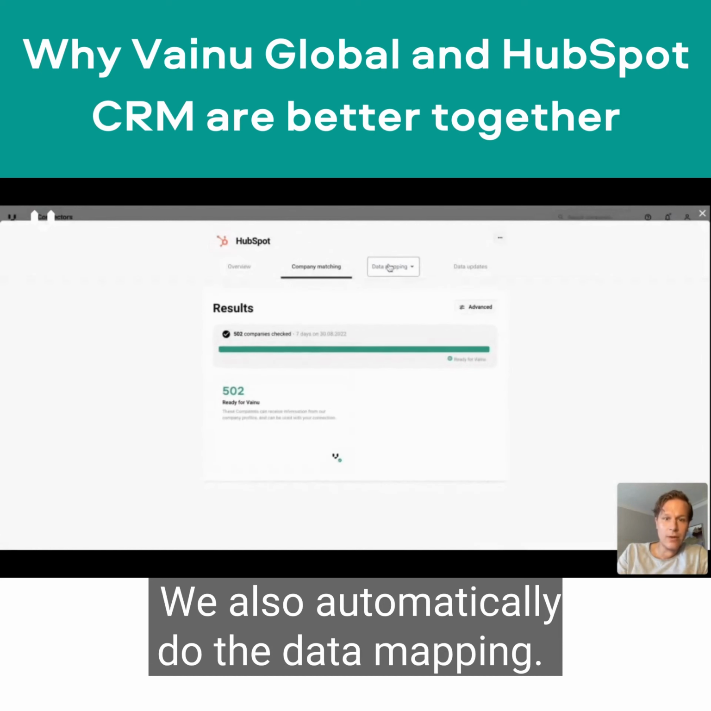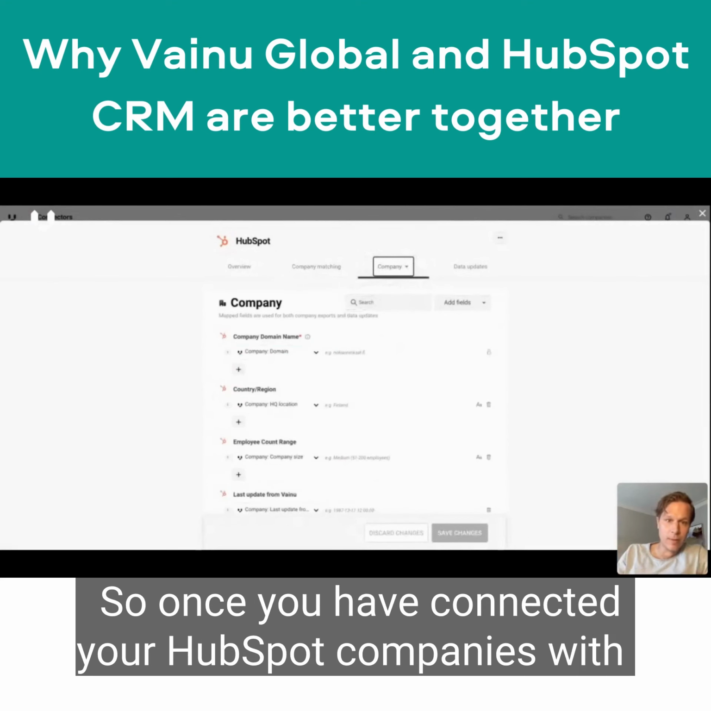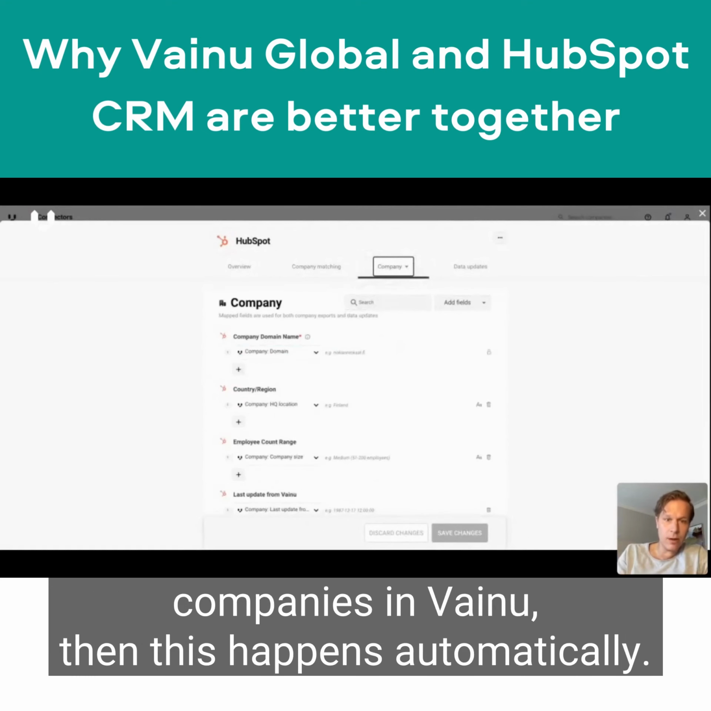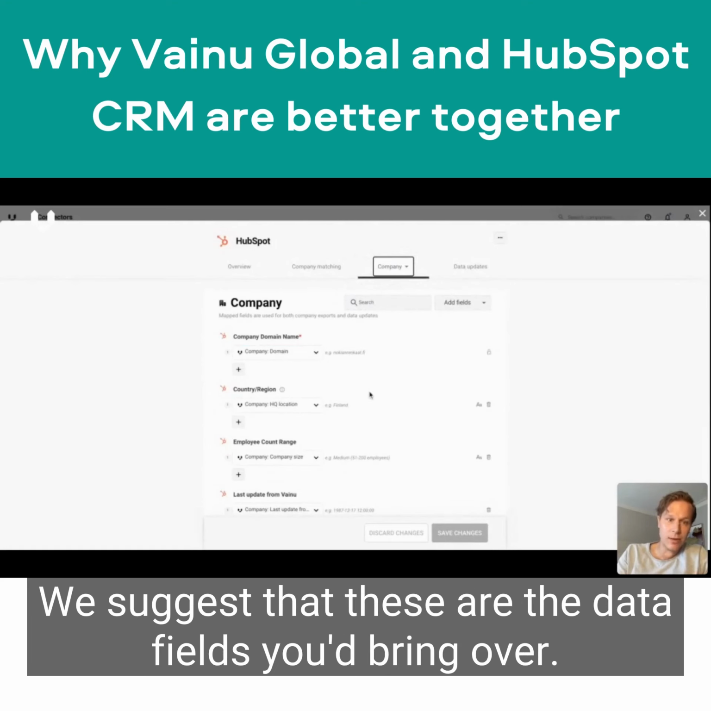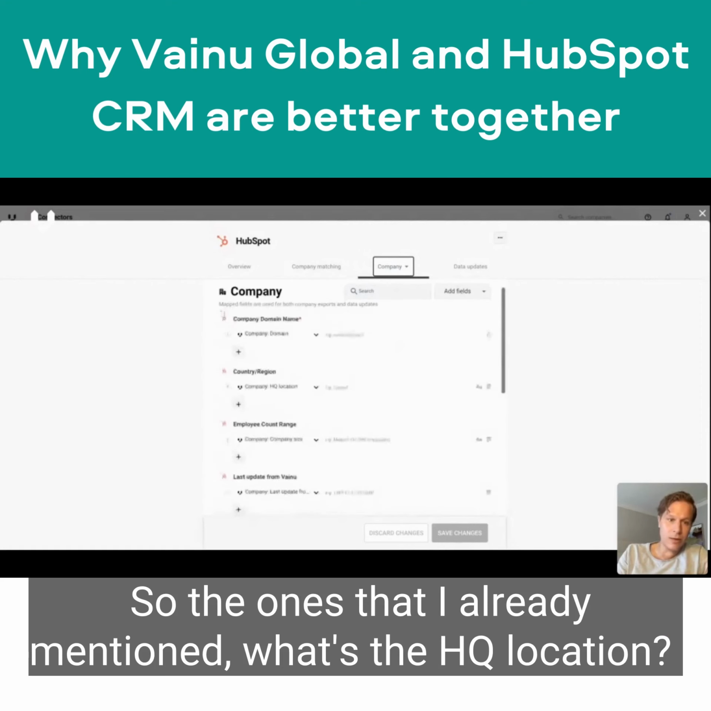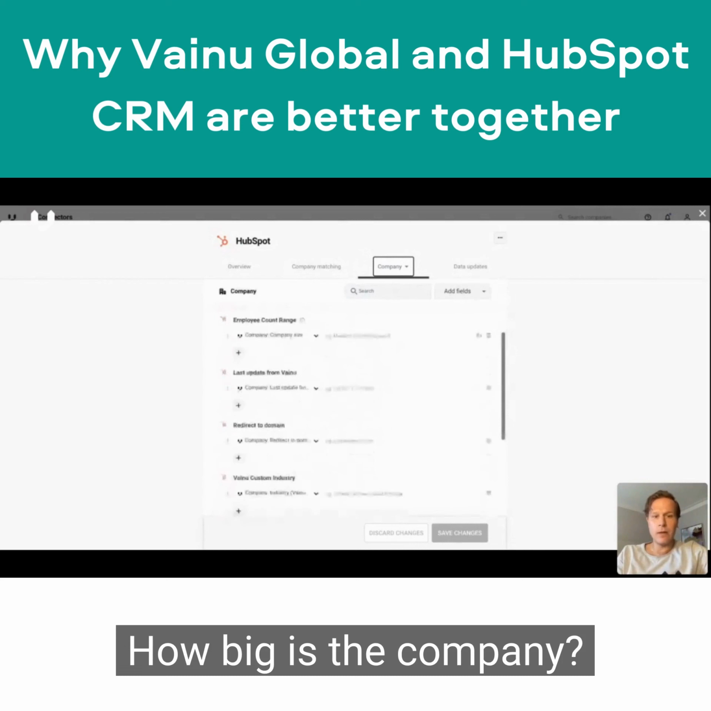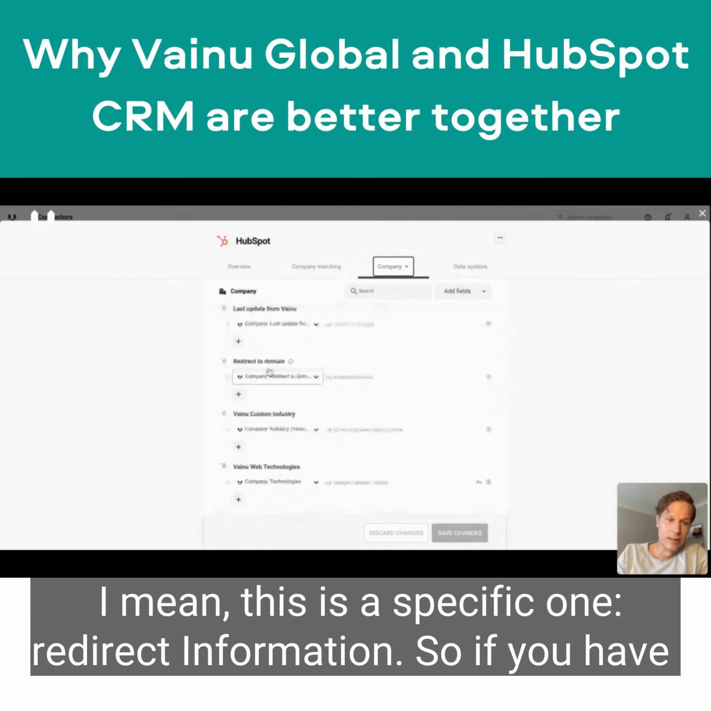We also automatically do the data mapping. So once you have connected your HubSpot companies with companies in Vainu, then this happens automatically. We suggest that these are the data fields we would like to bring over. So the ones that I already mentioned, what's the HQ location, how big is the company? This is a specific one, redirect information.